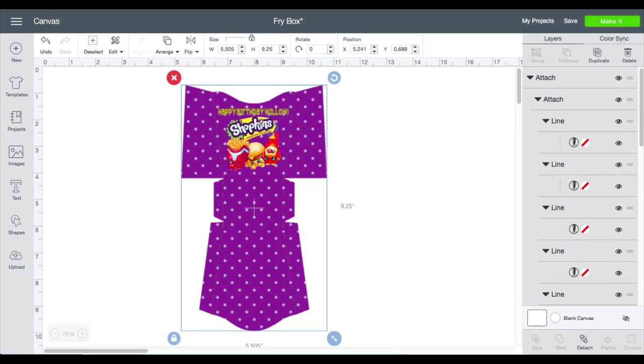I decided to do a fry box because for this particular theme, they have so many different little characters that it was easy to just incorporate something that wasn't normal, basically. So because the Shopkins have food items, they have like nail polish, lotion, so on and so forth, I figured this would be a cute little idea for their favors. So I included the fry, the cheeseburger, and the ketchup on the box.